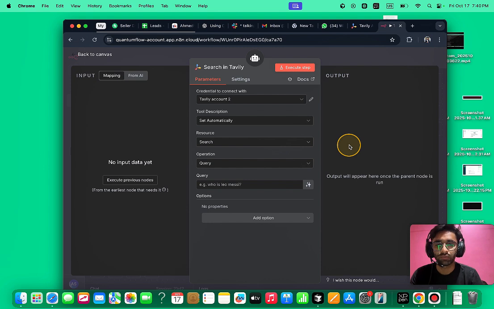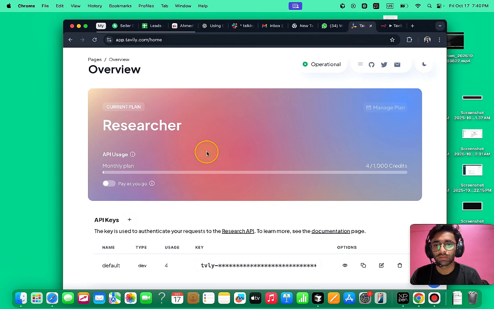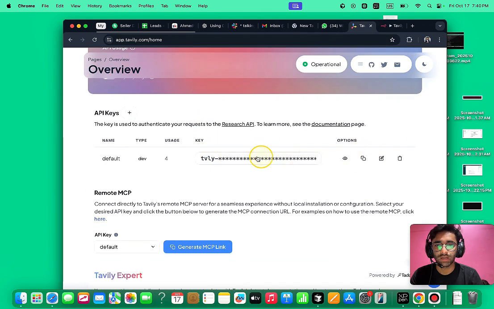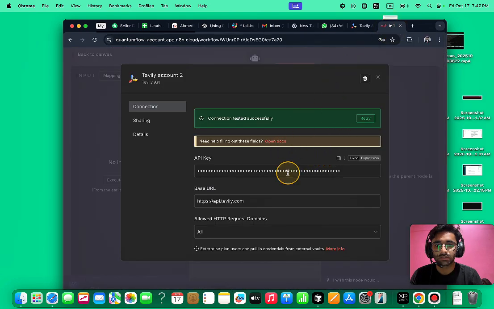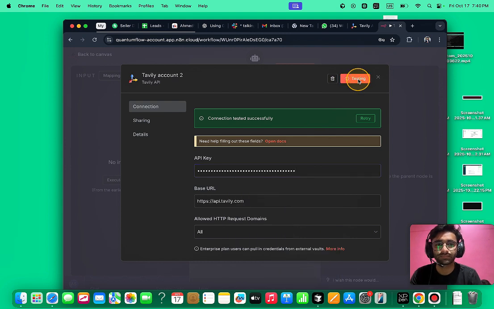If you search for it initially, you will need to install it, which is a simple process. When you click on the plus icon and search Tavily, you will need to install it in simple steps. I have already connected my account. I just went through their website, signed up there, and got the API key on their main page. I just copied the API key. They provide free credits, almost 500. I just pasted it over here and clicked save.